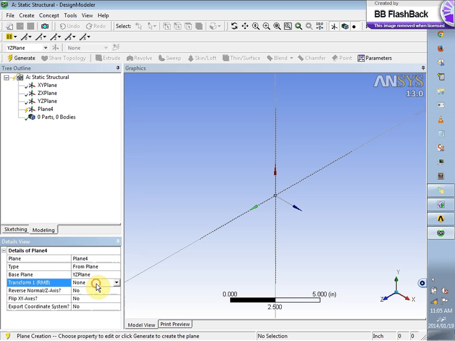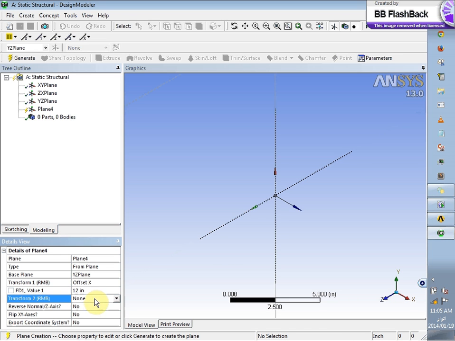Base plane is this. Transform RMB, instead of this we choose offset X. So what you can do is move this plane in the X direction. This blue color is showing you the direction of the X. If I change it to, let's say, 12 inches, I simply write 12 and select here. Now this plane will be placed at 12 inches.